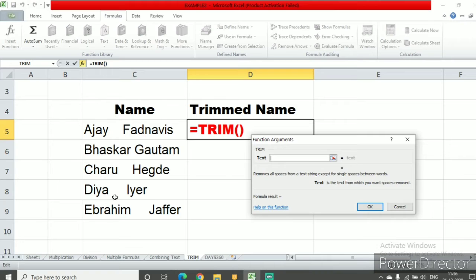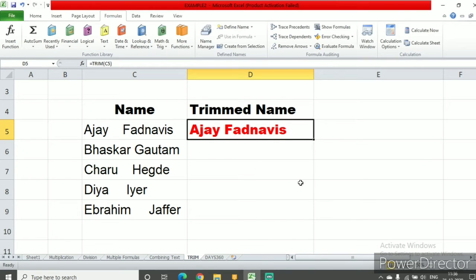Okay. Now, the moment I have clicked on TRIM, the function came here and it is asking me which cell text it has to trim. Okay, so I'll click here. So what is the cell address? C5, and the moment I say OK, can you see the entire space has been reduced to only one space.